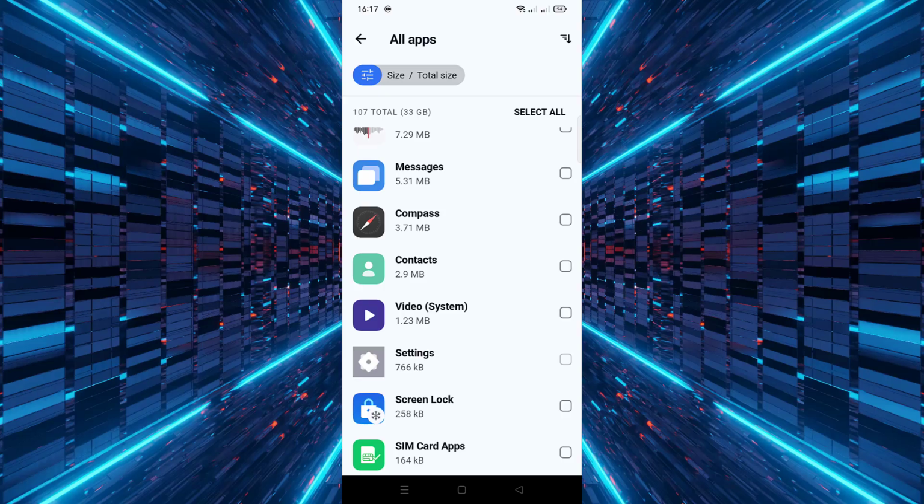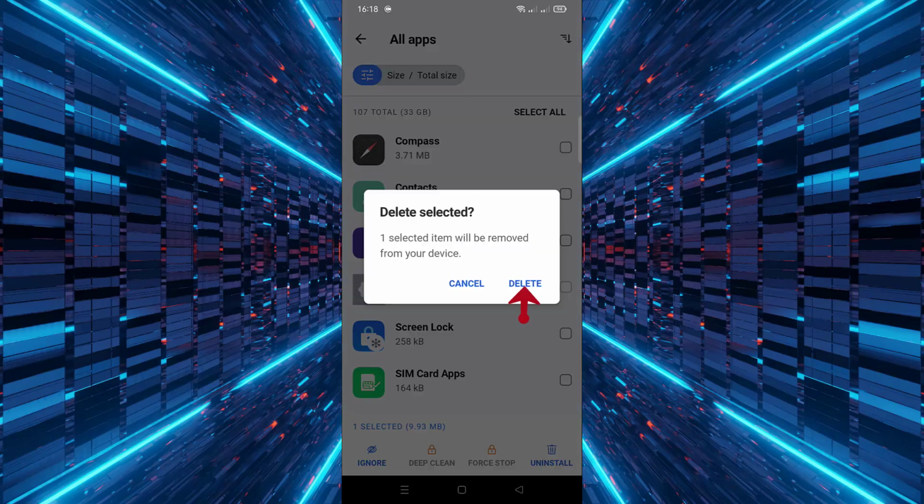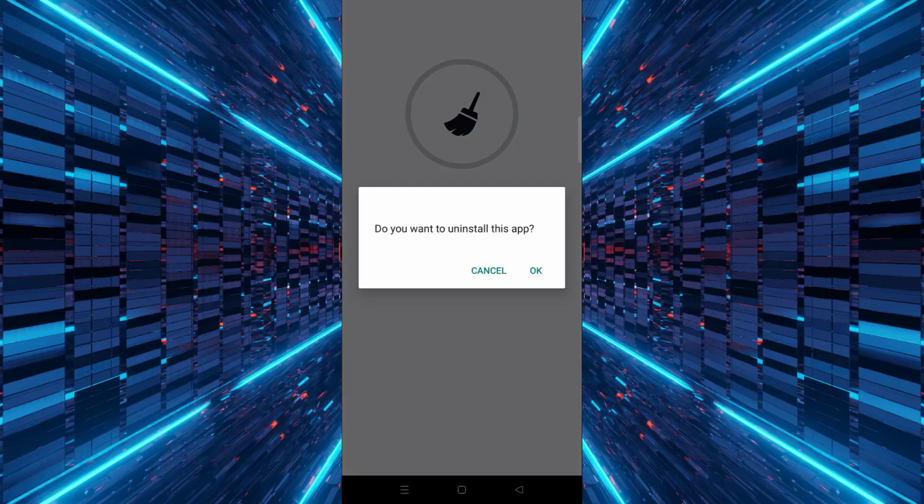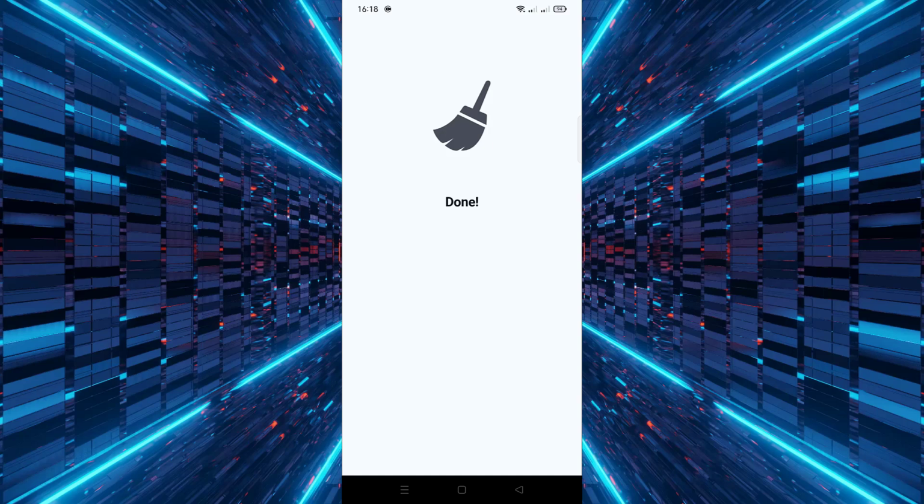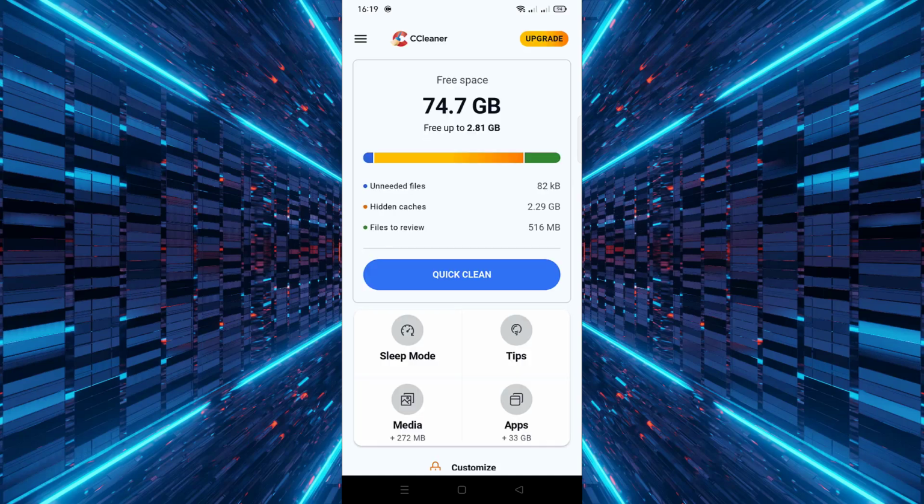After that, scroll through the list and select the app you want to uninstall. Once selected, tap on the Uninstall button at the bottom of the screen. Next, confirm the action by tapping on Delete. Finally, tap OK to complete the process, and the chosen application will be removed from your device.